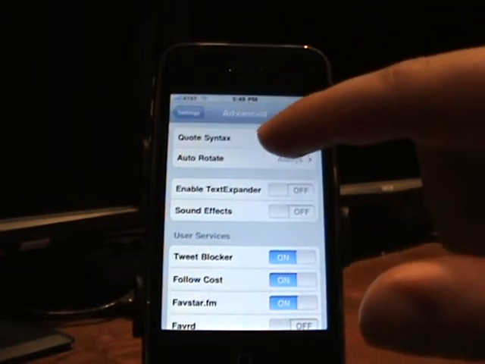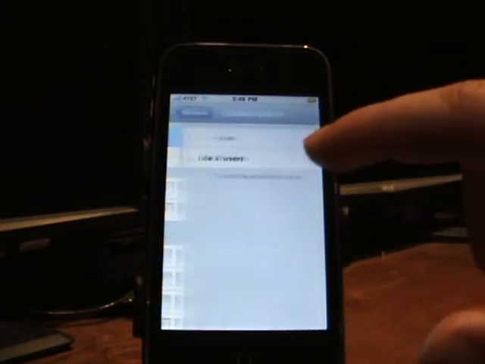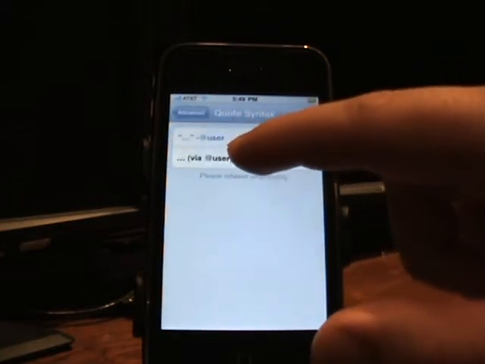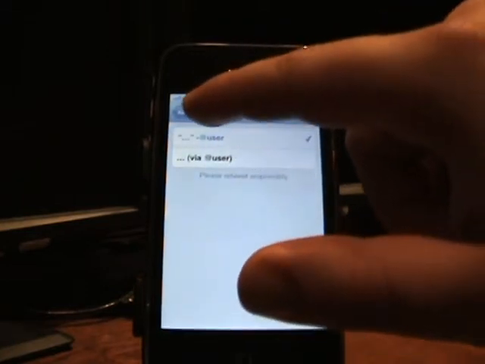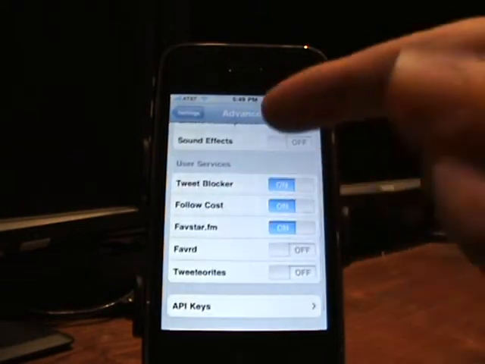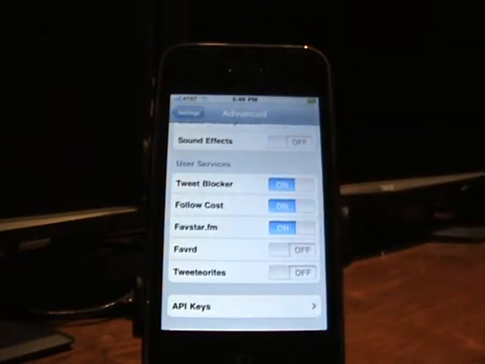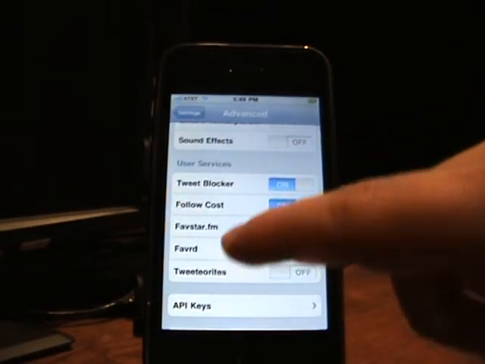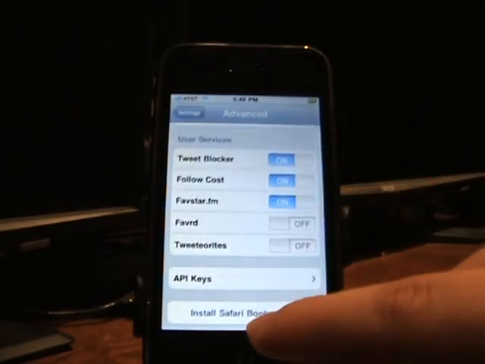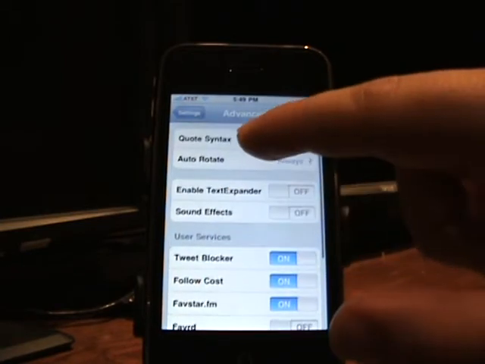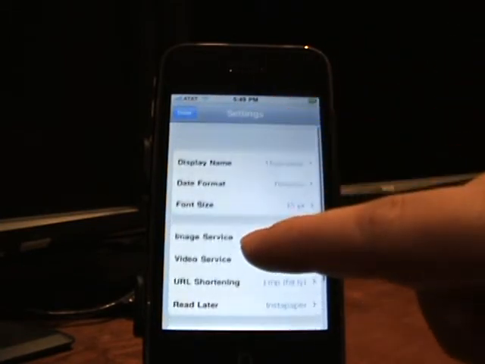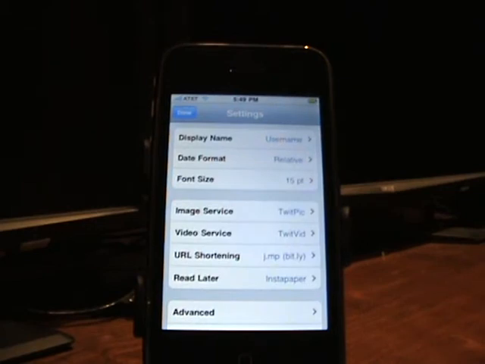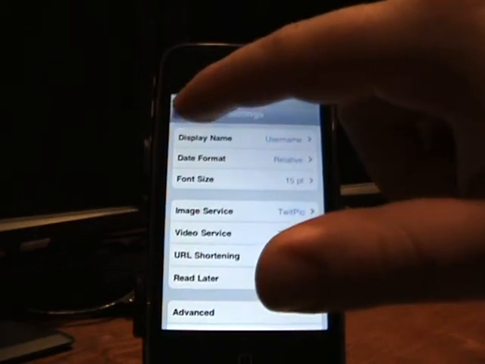You can change the quote syntax, which is like your replies. So you can either do via, which is popular by Tweetie, or you can just do @user, which is what I use. It has sound effects, which I turned off, and it has built-in services like Tweet Blocker, Follow Cost, Favestar, and so on. You can enable them if you want. You can even set up a Safari bookmarklet if you want to easily shorten or send links from web pages and whatnot. So moving right along, let's get done with this.